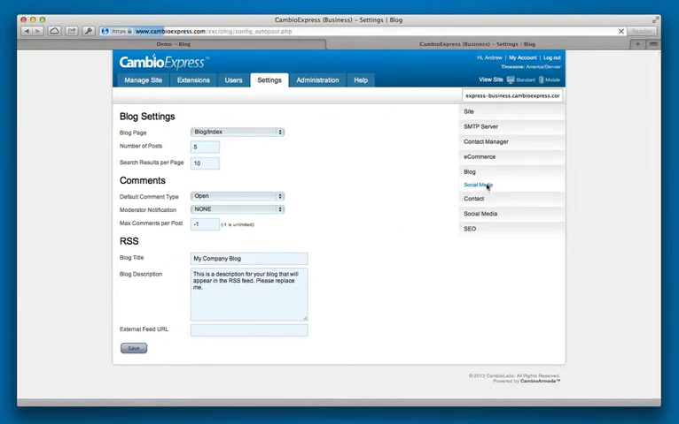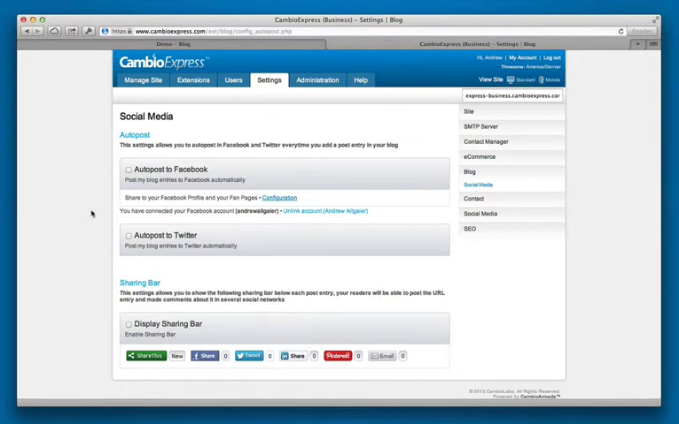Then over on the right-hand side, we're going to go into social media. These are some social media configurations that are part of the blog. You can set it up so that when you create a post, it automatically posts to Facebook and Twitter. It's very easy to do. All you have to do is check that, and then it will launch a dialog. In this case, I'm already signed into Facebook, but if you weren't signed into Facebook, it would have you go ahead and log in and authenticate, and then it would post.